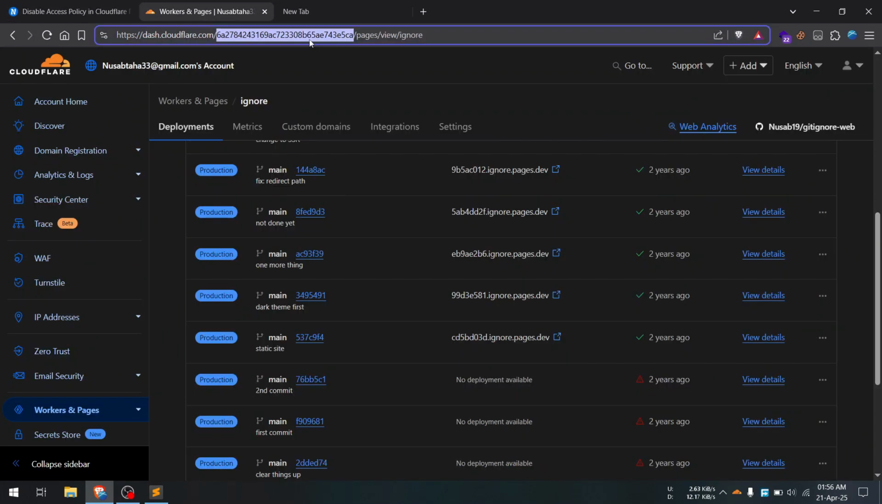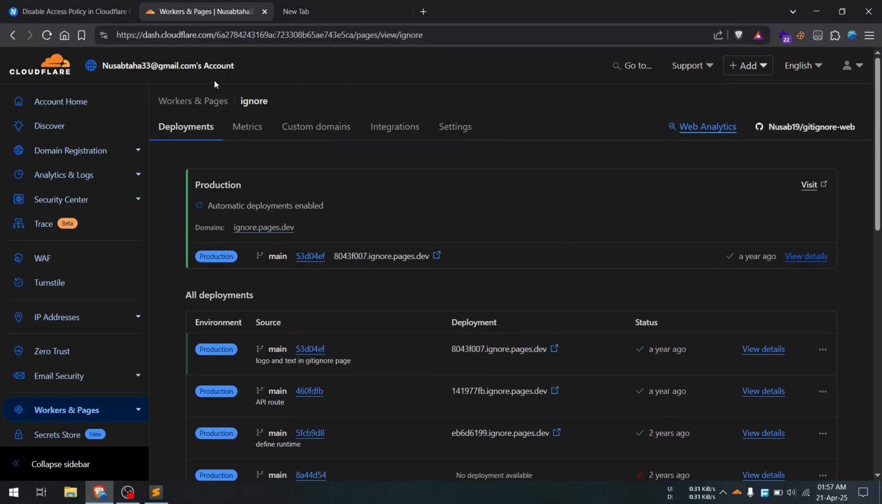First thing, we're going to need two variables. The first one is your account ID. When you're browsing in your Cloudflare dashboard, look at the URL and after .com, this is your account ID. Copy it, go to any text editor and just paste it. This is your account ID.